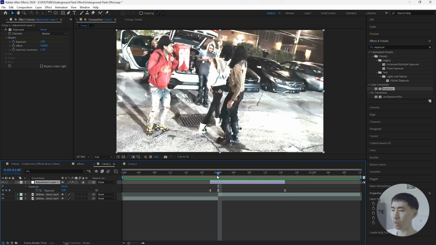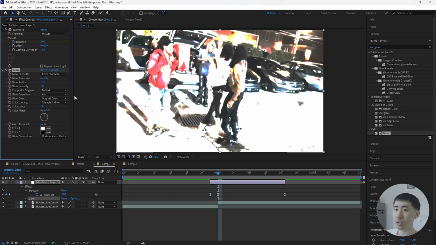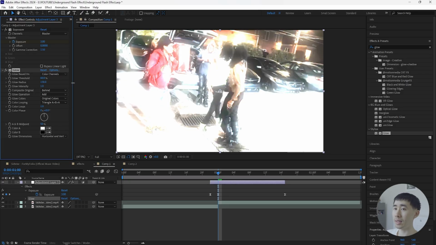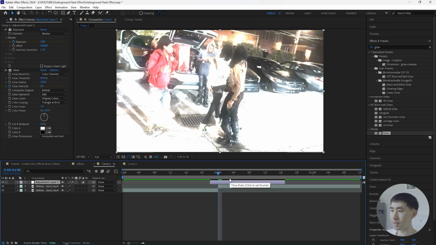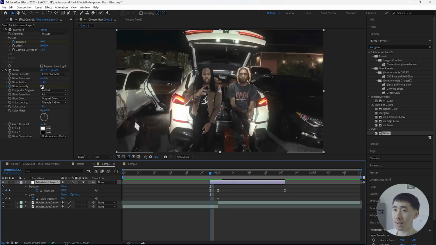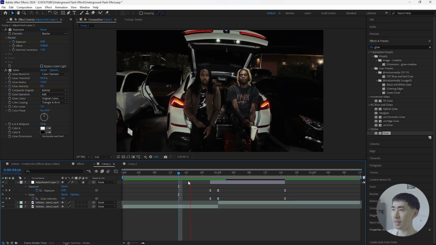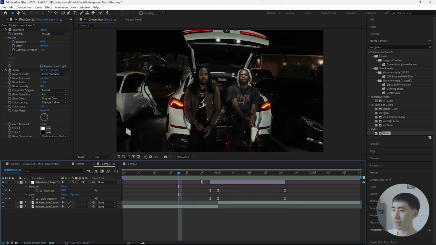To add a little more to this flash, let's add a glow. So I'm just using the regular glow that's already built into After Effects. For the glow radius, I'll increase that to 150. And then let's decrease the glow intensity because we're going to be keyframing this. I'll decrease that to 0.6 and then keyframe that right where the cut is. Then let's keyframe both the beginning as well as the end at 0. Easy ease the keyframes. And this is what we have for the final flash effect.